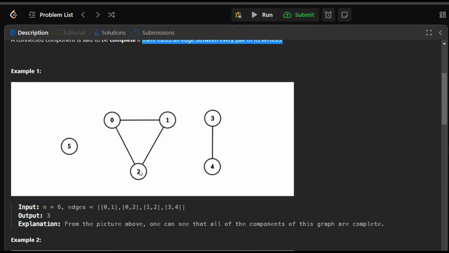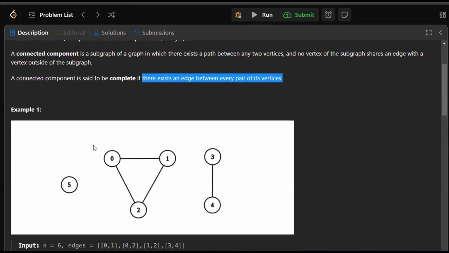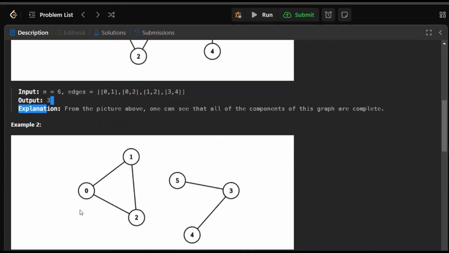Suppose for node 2, it has a direct connection to 1 and 0. For node 0, it has a direct connection to 1 and 2. And for node 1, it has a direct connection to 0 and 2. Now, for 3 and 4, 3 has a direct connection with 4 and 4 has a direct connection with 3. So in this scenario, the number of complete components is 3, so we have to return 3.